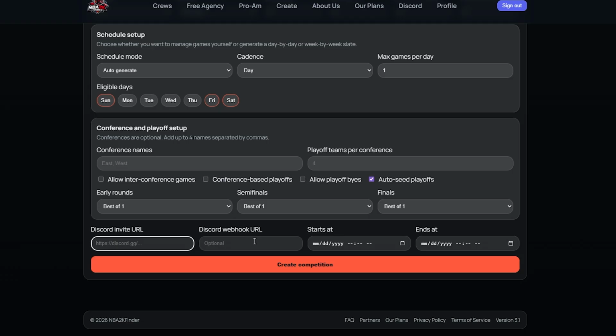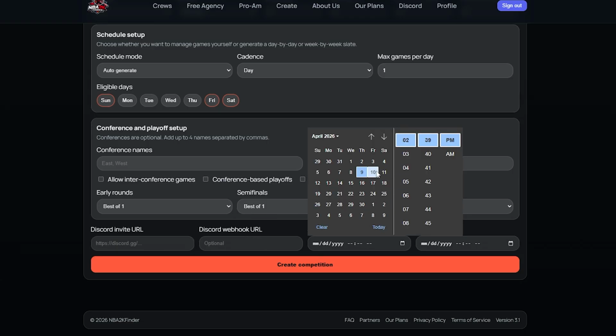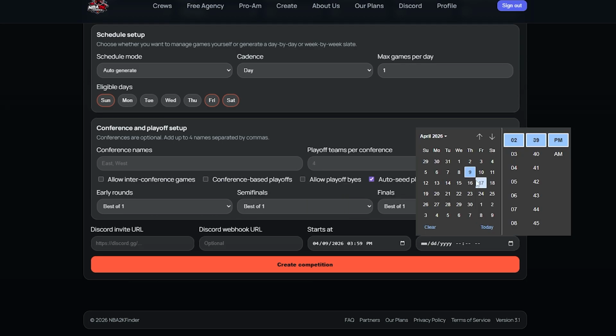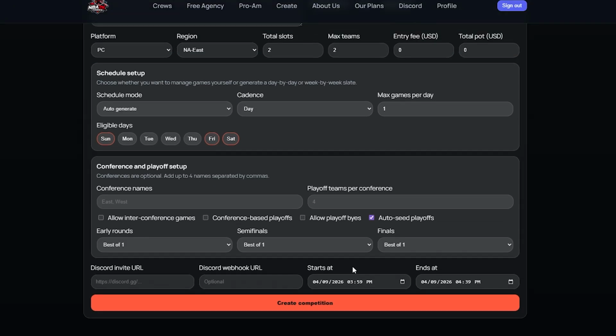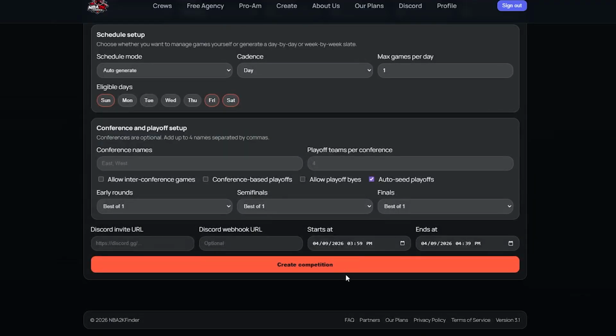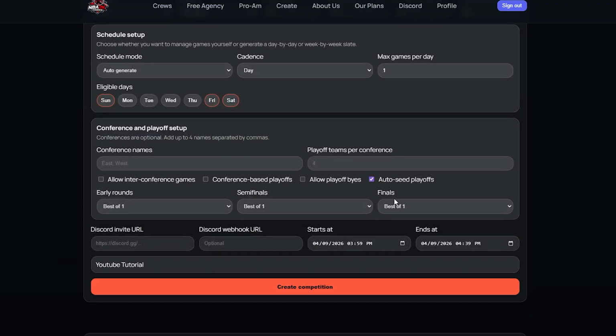You can include webhooks for notifications within the league. You can add a start time. I'm just going to do right now so you can see what I'm recording. But yeah, let's see, I'll do 3:59. I'll end it real soon. See, it's an hour long. And that's how you can create the league.